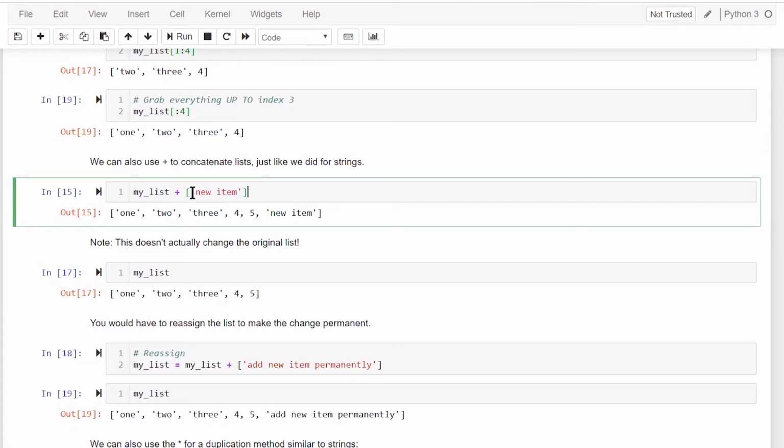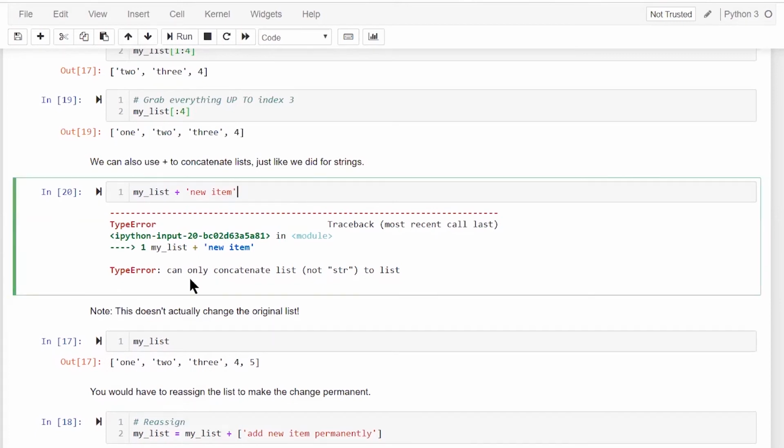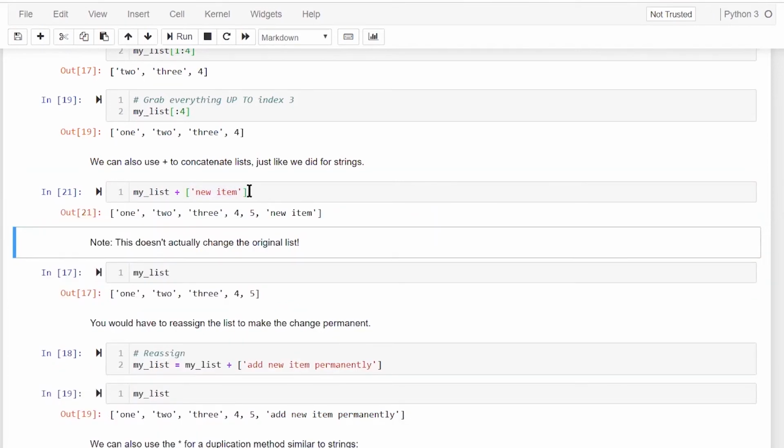If I try to do simply new item, it will give me an error. What it says is can only concatenate list to list. So you can only add objects of similar types. So I have to specify new item as a list object. So this is a list object. Okay, so now it will be added to my original list.